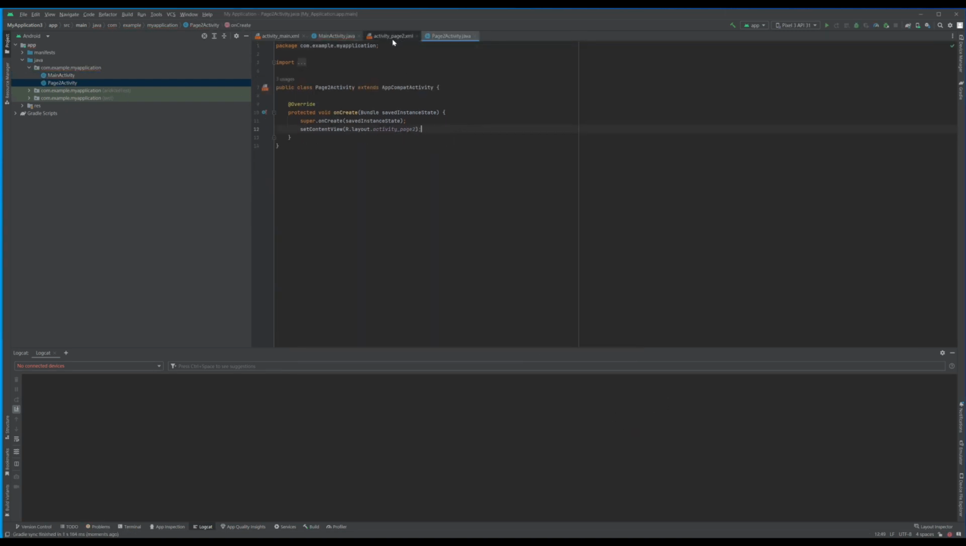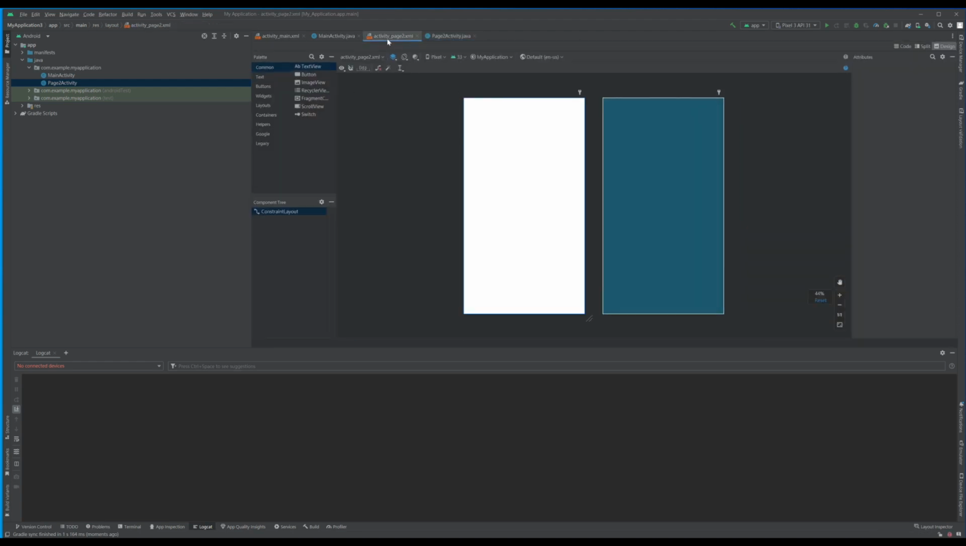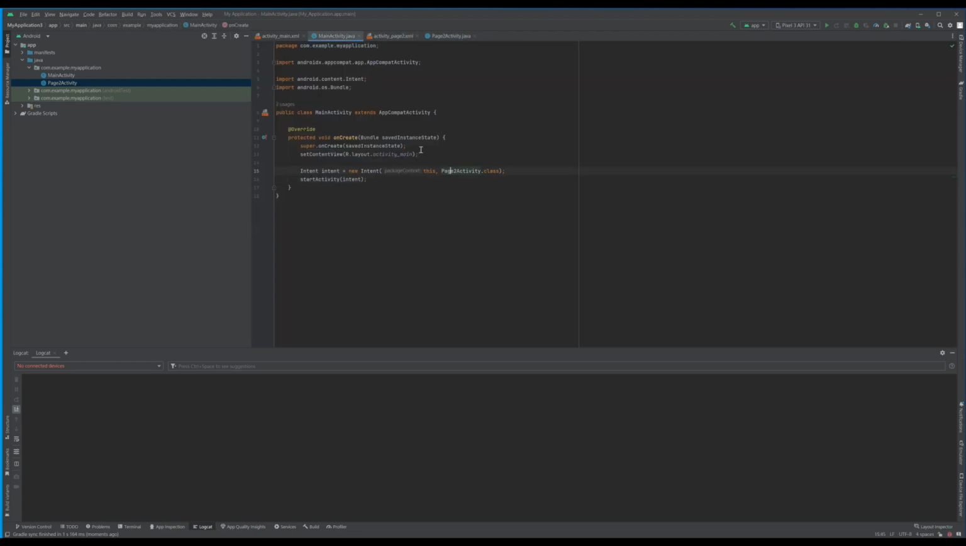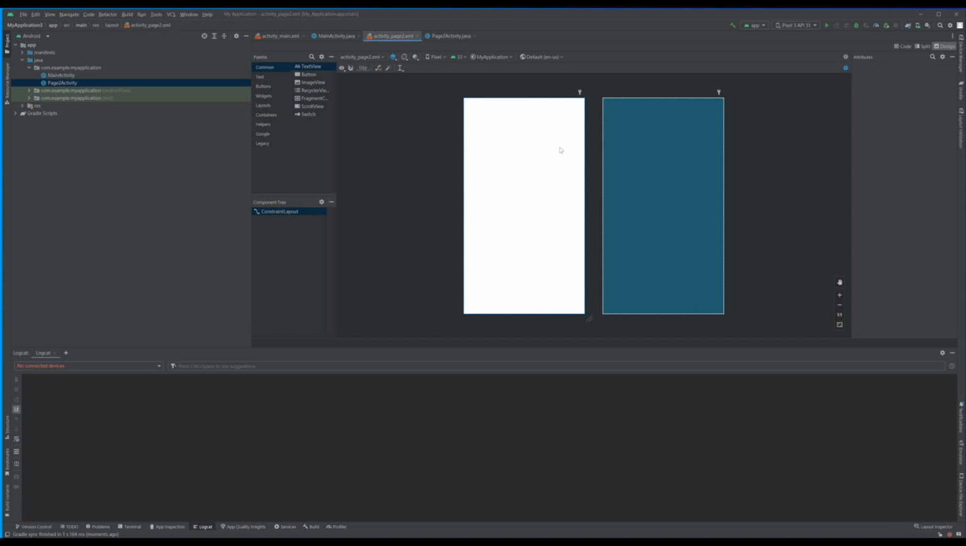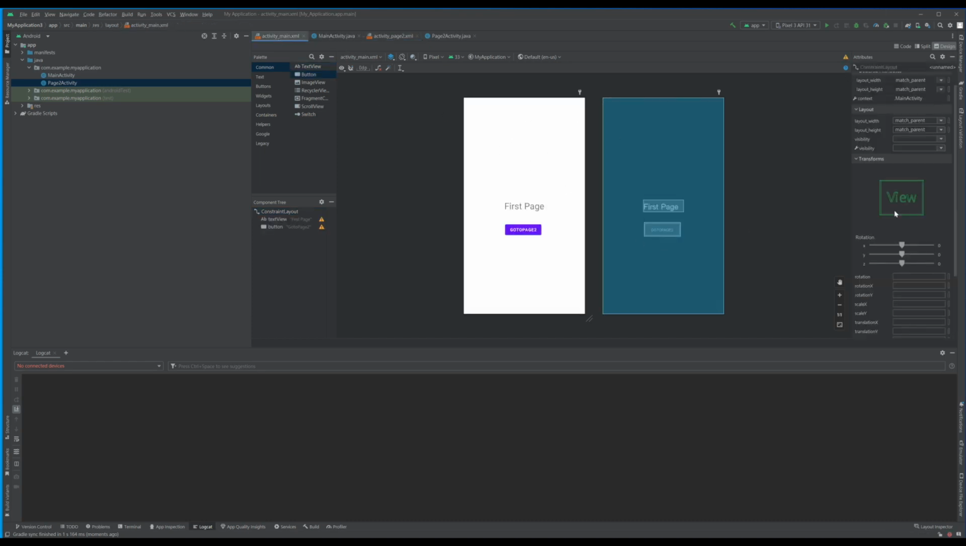Okay, and now we have the page 2. The page 2 also has the main activity and also layout. And when we go back to the main activity, we'll see the error has disappeared. So it already has the page 2 right now, and we can continue designing the second page. But before that, we can set up the button function here.